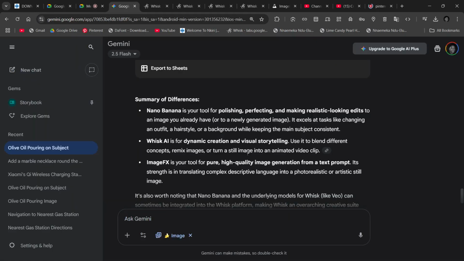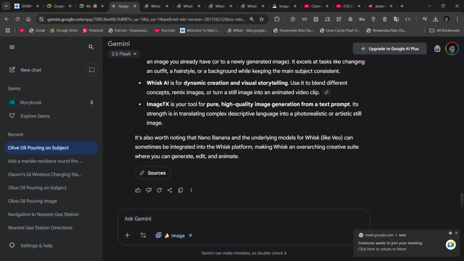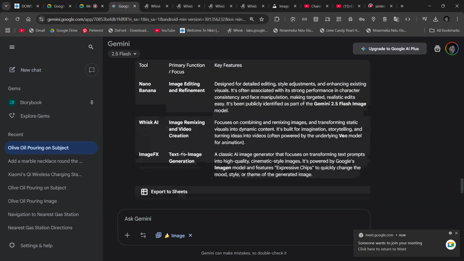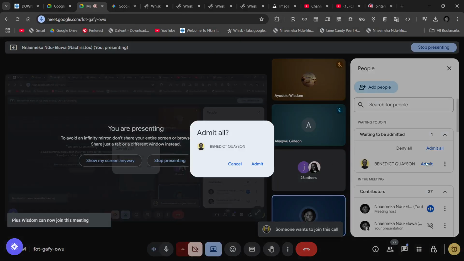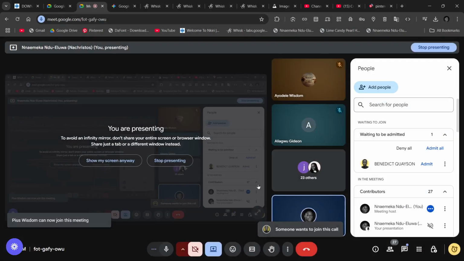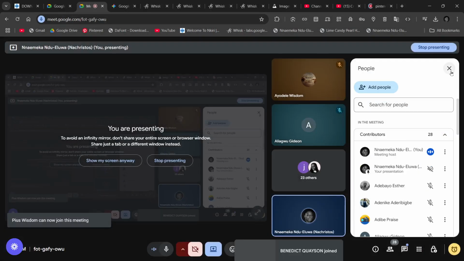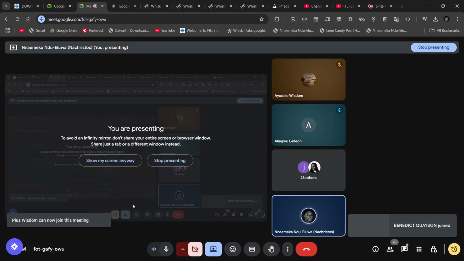Alright, Whisk AI is for dynamic creation and visual storytelling, used to blend different concepts, remix images, or turn a still image into a video clip. Image effects is for creating high quality generation from text. Something I noticed about Nano Banana is that the images are not as high quality as image effects. I think image effects has the highest quality, followed by Whisk AI, then Nano Banana. I don't know why. Do you understand?